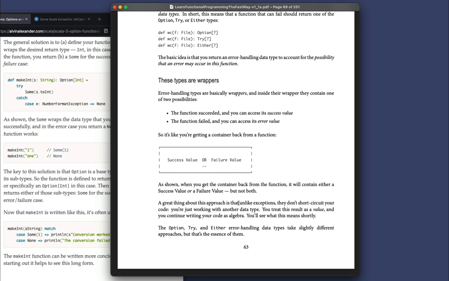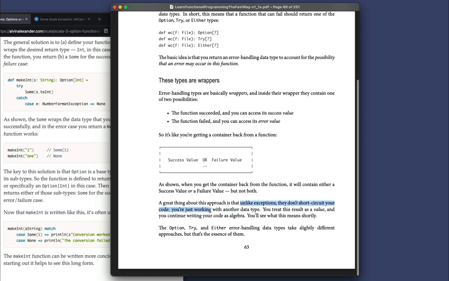Now, a great thing about this approach is that unlike exceptions that short-circuit your code, with these, you're just returning another data type from a function. So you treat the result as a value, and then you continue writing your code as algebra. Again, you'll see what this means shortly. Notice that up here in these examples, I'm returning this data type, or this data type, or this one. Down here, I note that the three error handling types take slightly different approaches, but the essence of them is still the same. We return a success value or a failure value. And now let's take a little bit of a look at these three.